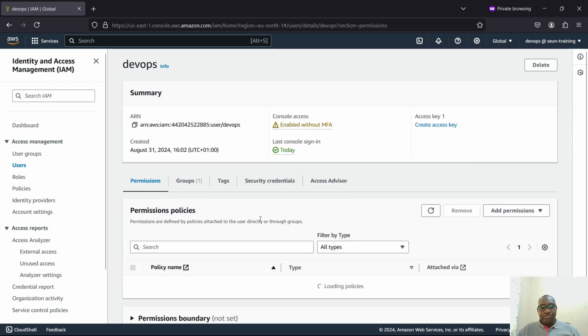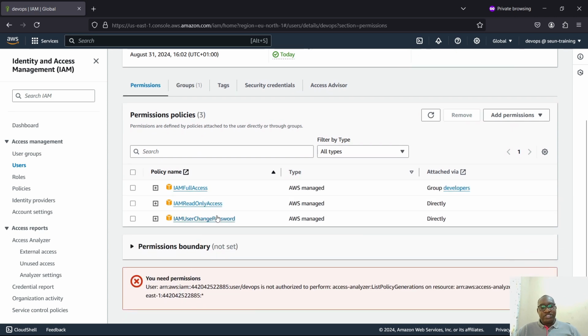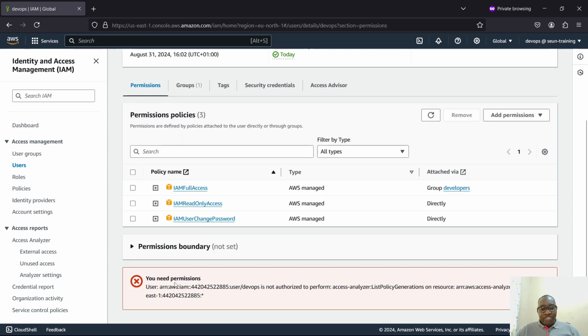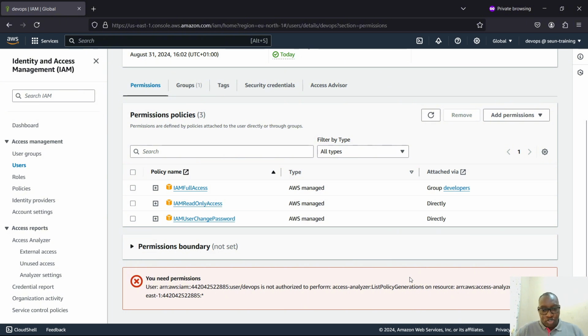Because if you click on this user, for example, and then under permissions, you're going to see something here. Let's see what we have. Under permissions, it says there's IAM read only and there's IAM full access. But here is the thing. Under this particular permissions boundary and some other stuff here, it is saying you need permission. It says user devils is not authorized to perform access analyzer list policy generation on this particular resource, which means the IAM full access does not also come with certain permissions. So the IAM full access comes with creating a user, deleting the user, assigning permissions to user, and things like that. But of course, full access means within that environment, you can still do certain things without any kind of challenge.